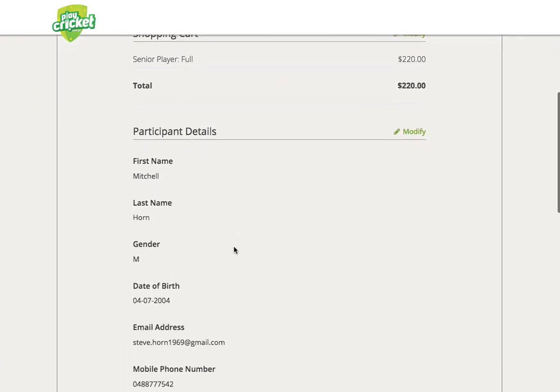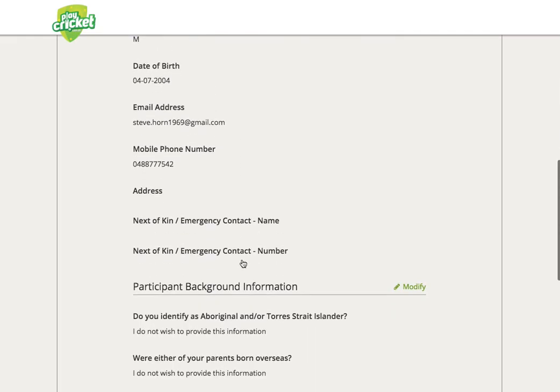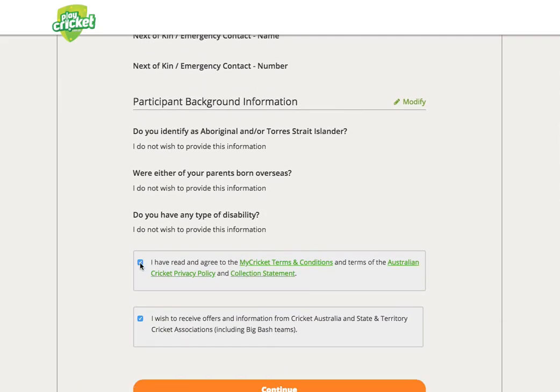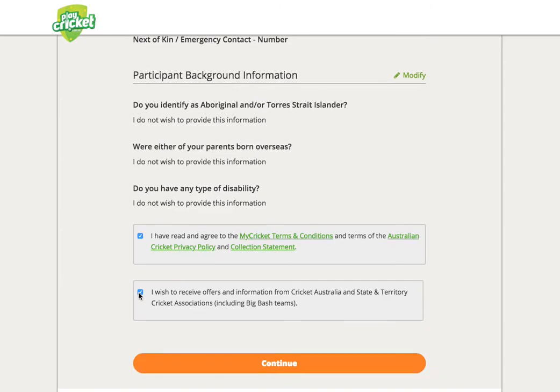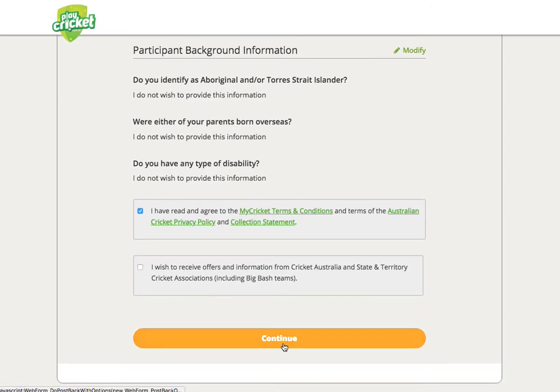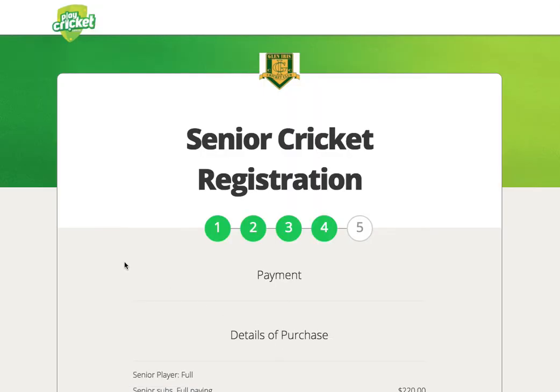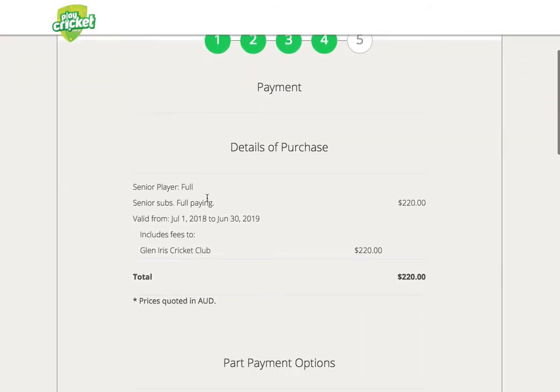Senior player full, their details once again, Cricket Australia, whatever, click on that stuff and continue. Last page will be once again senior playing. Those are the words that we looked up, we typed in earlier.